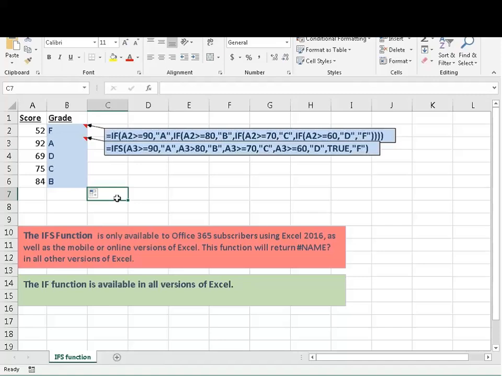So the IFS function is one that you can only use in Office 365, and so you should only use it if you're certain that you're not going to need to share the spreadsheet with someone using any other version of Excel.